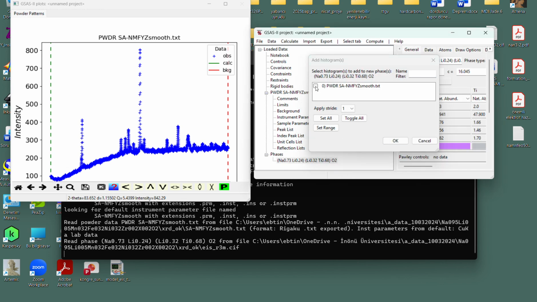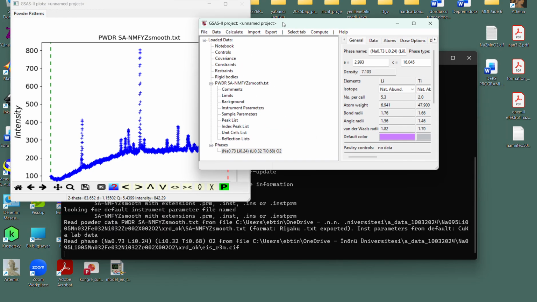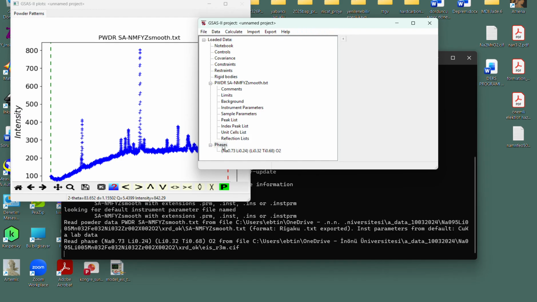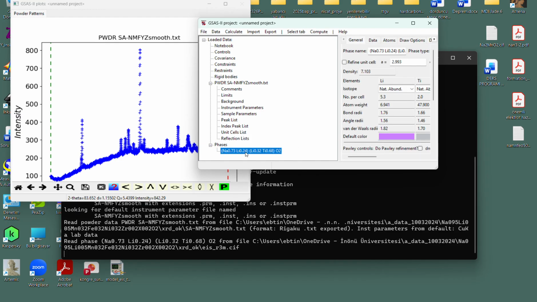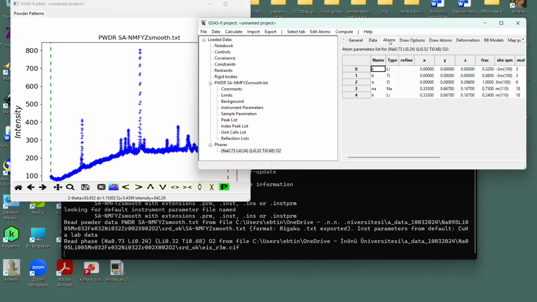And here is important. You should also click here. If you don't click here, there is no relationship between experimental data and fitting data. After that, say OK. Now we are ready. We added a phase here. The phase name is not important because we will change it. Before starting, if you make some change in your structure, you should press here.